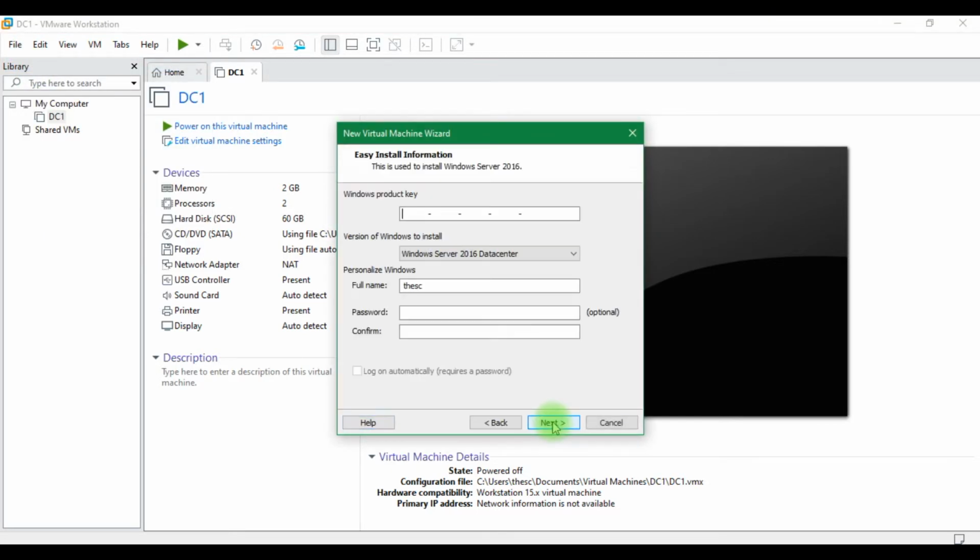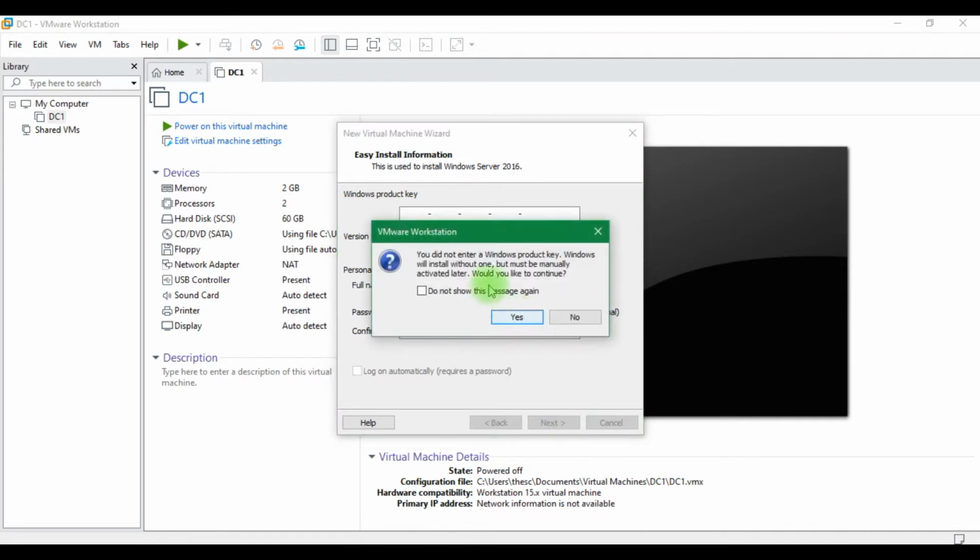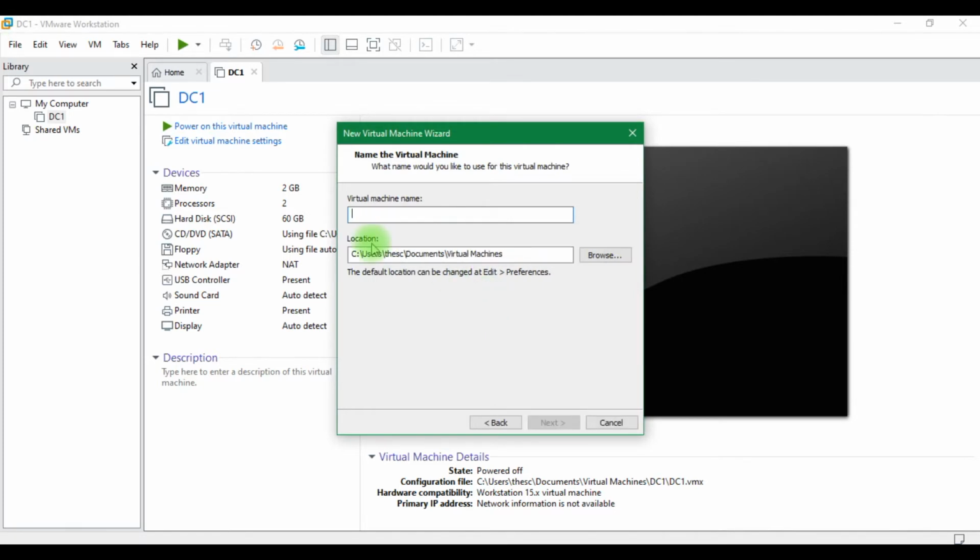Let's get our second machine on the go. It's going to be the same ISO, so this is going to be our Exchange server. Again, this will be installed with Server 2016. We will call this Exchange1, or just Exchange will do.